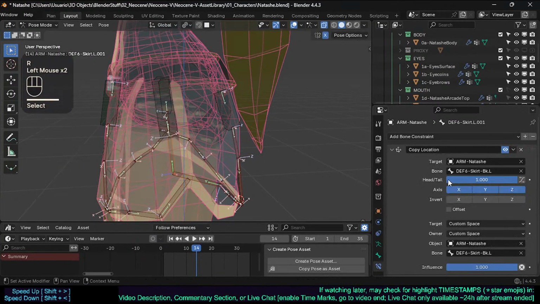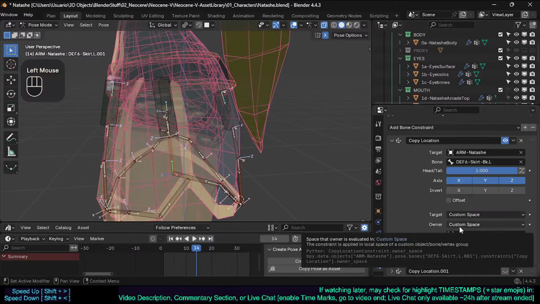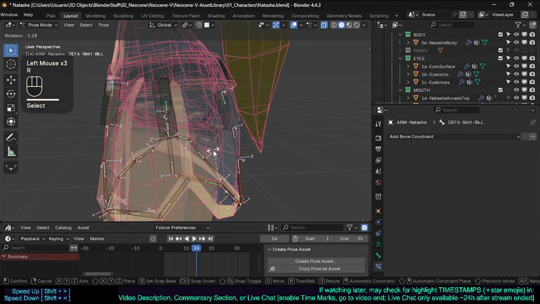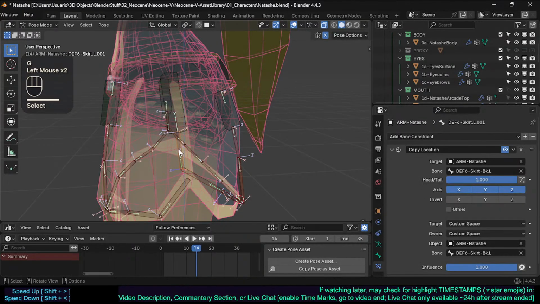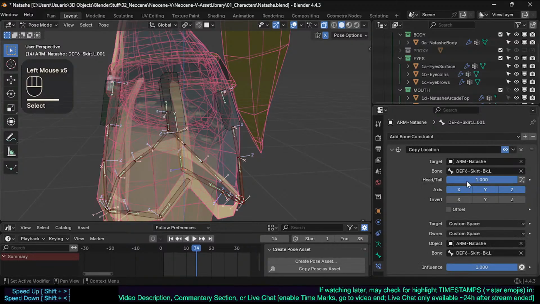So this bone has a copy location. This dual bone custom space, target and owner here, combo. Then we get the same options here. They actually use the same stuff, and this for some reason will do this. So this bone here is snapping to the tail of as a pivot point reference, right?